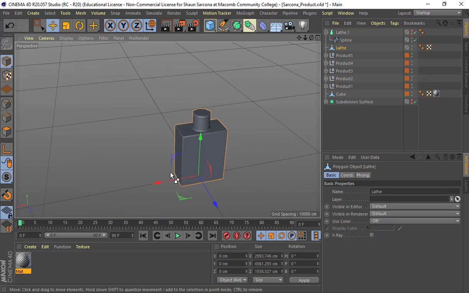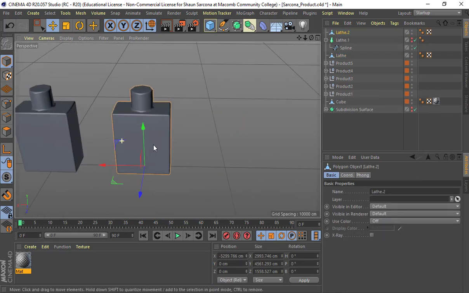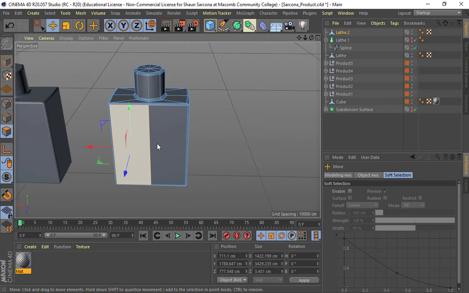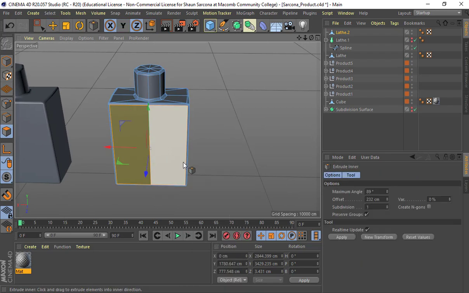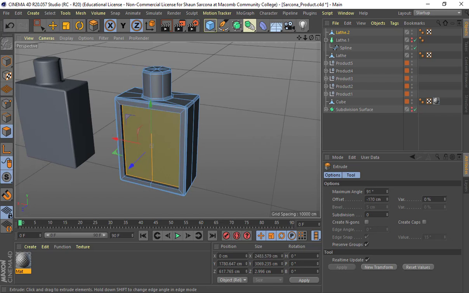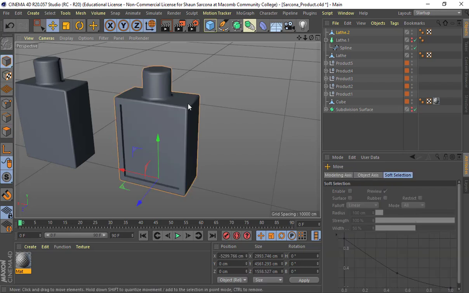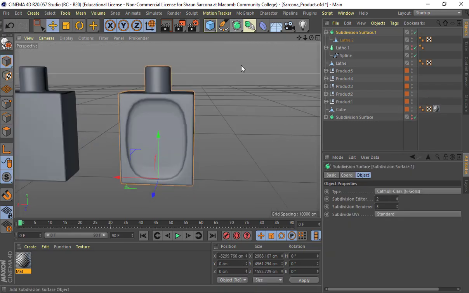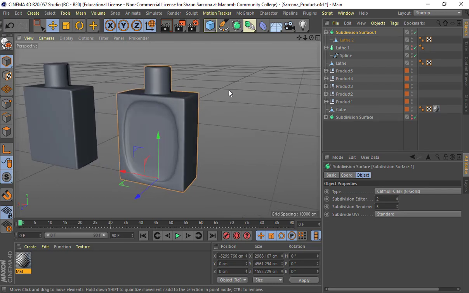Now, more stuff we could do to this. Let's just scoot that guy over. And I'm going to go to faces, and I'm going to grab these two faces here, and I'm going to extrude inner. And then I'm going to extrude and push it in. Now I have a spot. If I had a label, boom, my label could go right in that little opening right there. When I put my subdivision on, it rounds it off. That's not a good thing.